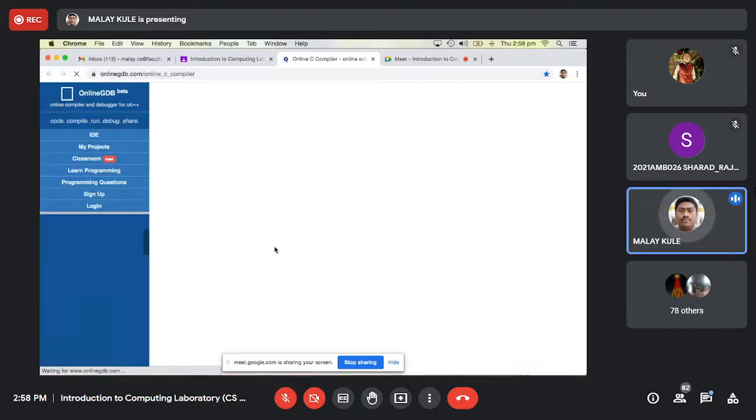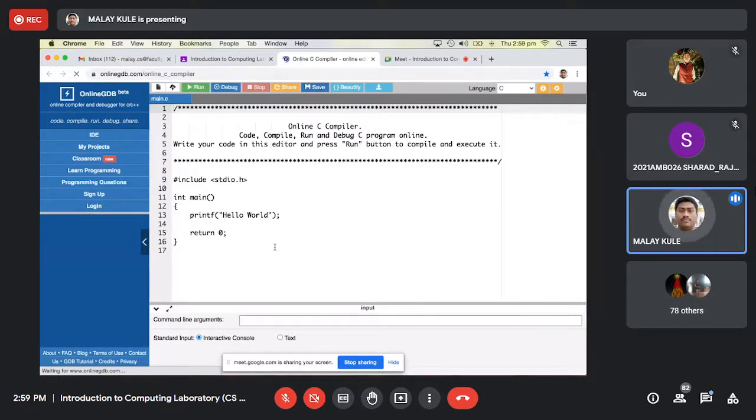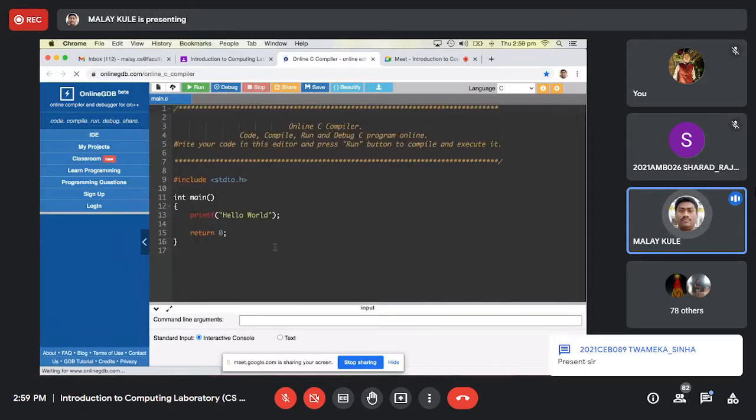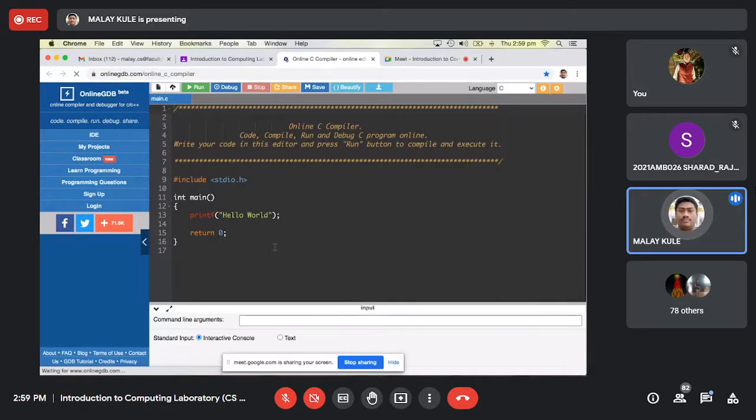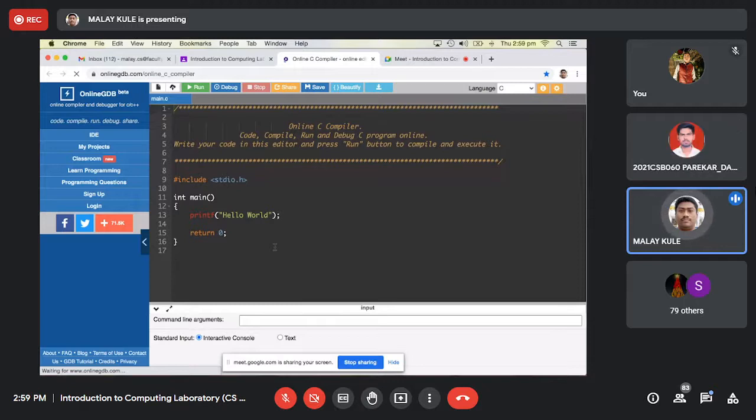One student asked the question: what is the difference between compiler and interpreter? Both of them are language translator system software, but some basic differences are there. For example, if you compile a program using a compiler, what happens? The entire program will be compiled at a time. So the entire program will be compiled, and yes, any question?